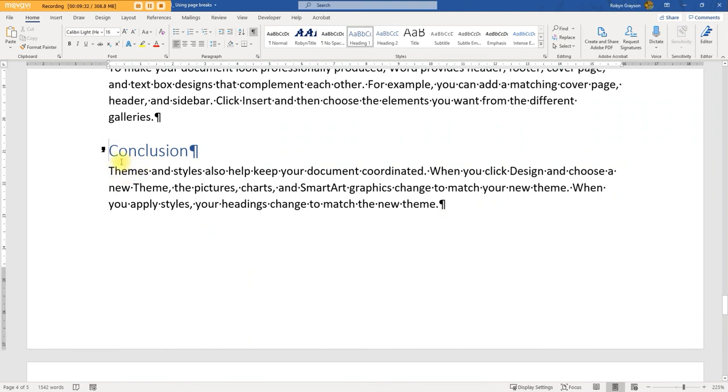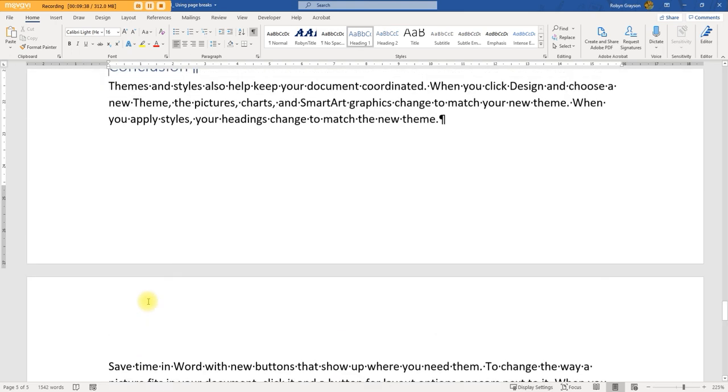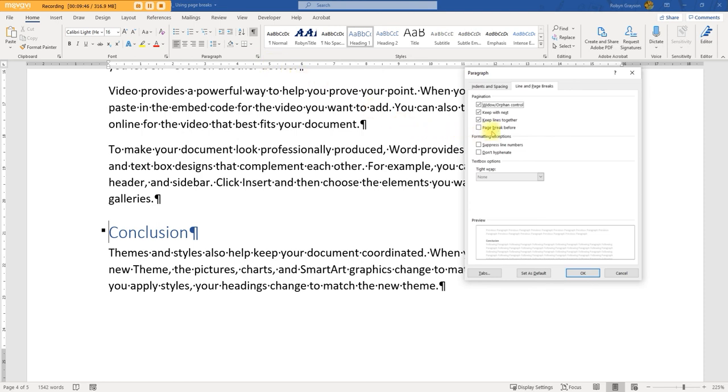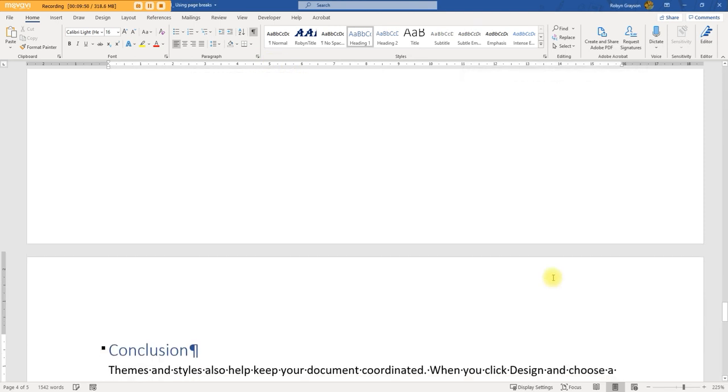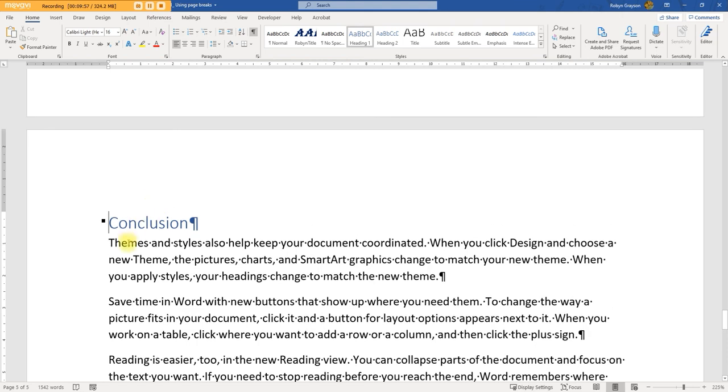So I want to make sure that I've got a page break, and I want this whole paragraph, or this information here, to go on a page of its own. So if I select here and I go in now and use this one here and say page break before and set that and OK, you'll see that it did exactly the same thing that the other page break did. Alright, but there is a difference.